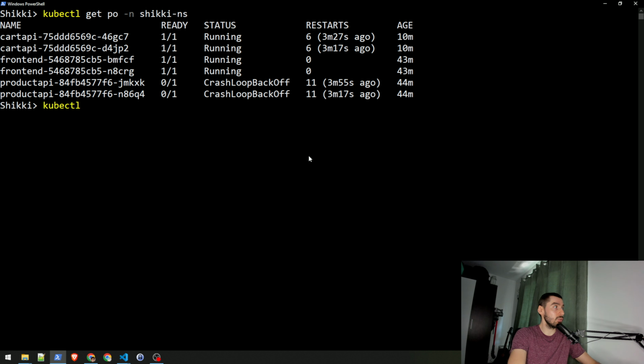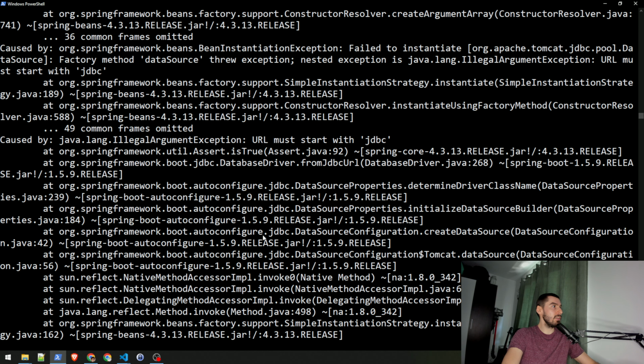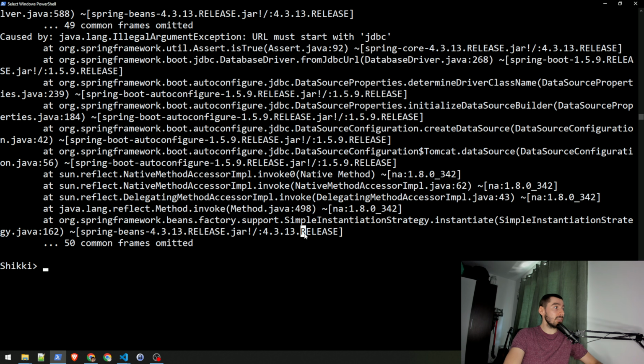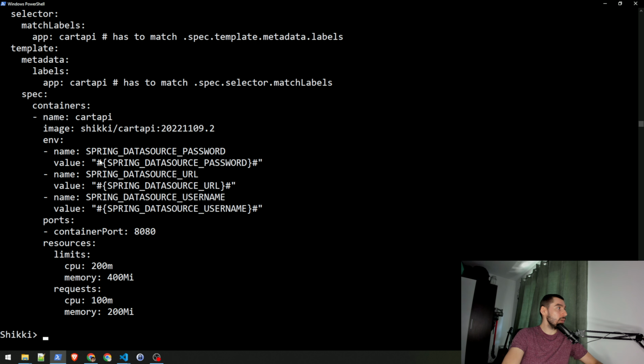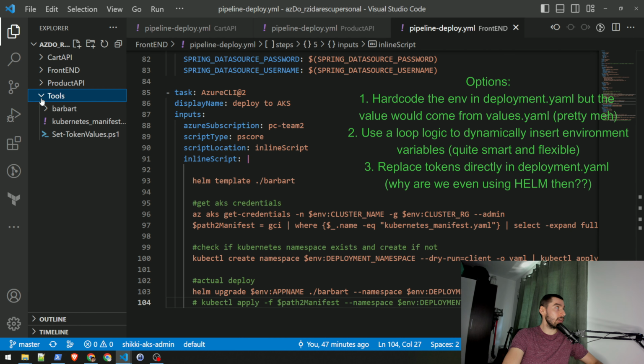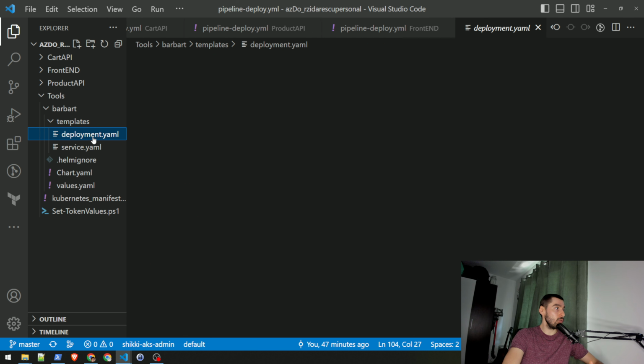So if we do kubectl logs and we copy the name of a pod in namespace Shiki ns, you will see here at the end we have errors, and it says here URL must start with JDBC. And obviously that's not happening because when we created the Helm chart, we omitted to actually give this replace token logic here. Now, there are actually three things we can do. And let's look at the Helm chart so that I can talk to you about them.